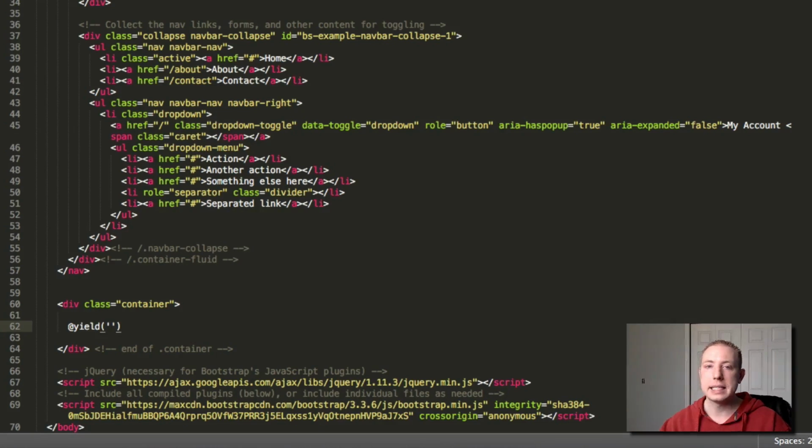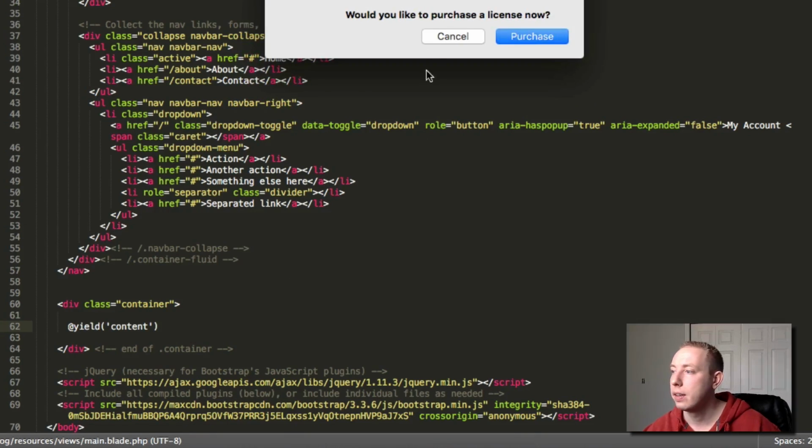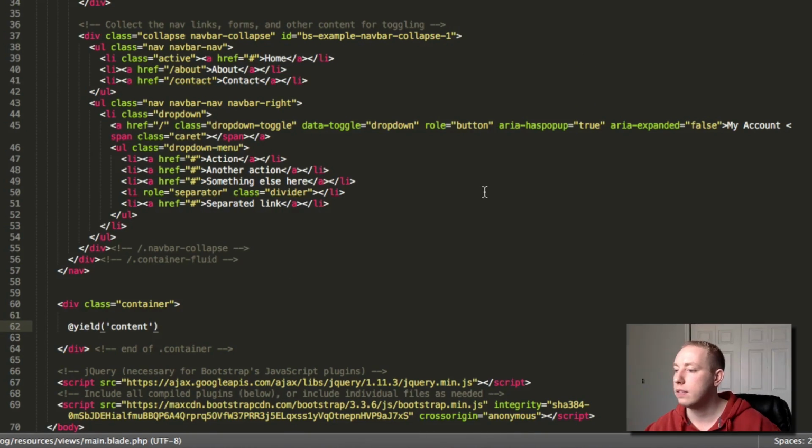Let's give a title for this little section, and we're just going to call it content. This is the main content for our website. So we have a container, and we're going to leave that blank, and then we want to dynamically fill in this content. So yield content, and we're going to leave it at that. Simple as that. Okay, so let's go ahead and save the file.